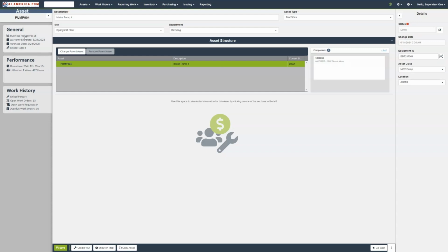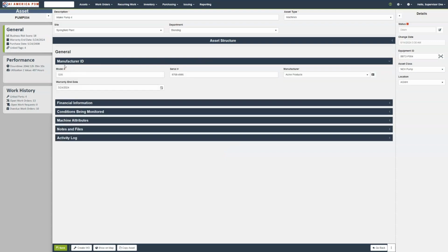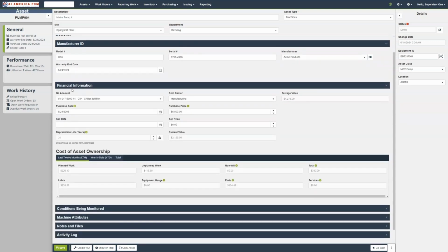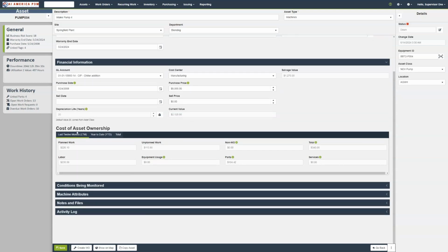On the left, we have the general, performance, and work history tabs. So when you click on general, you can see this current asset's manufacturer ID. We can see the model number, serial number, the manufacturer, and the end date. We can also see the financial information such as GL account, cost center, salvage value, purchase price, purchase date, and the current value of the asset. You can also see the cost of asset ownership here as well. You can see the total and unplanned work and so on.